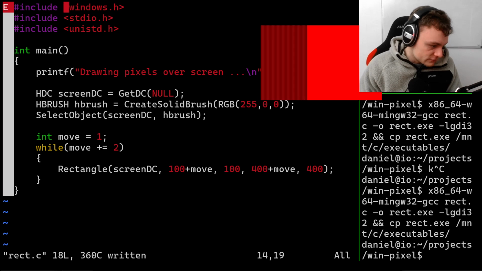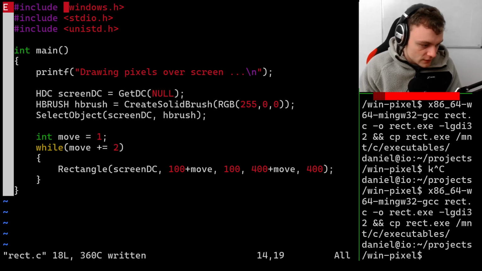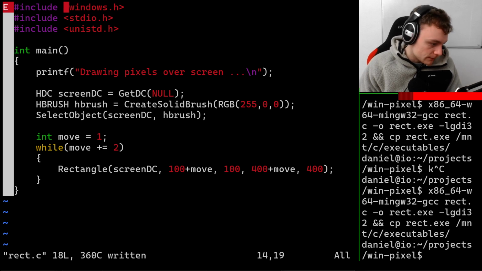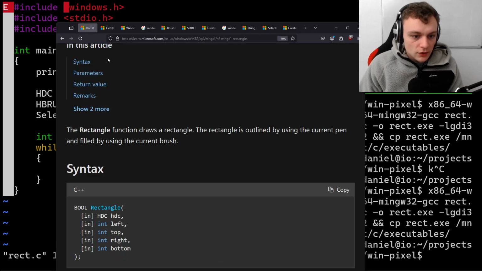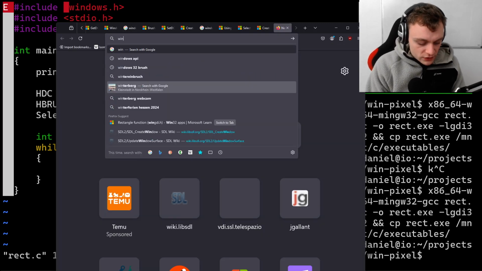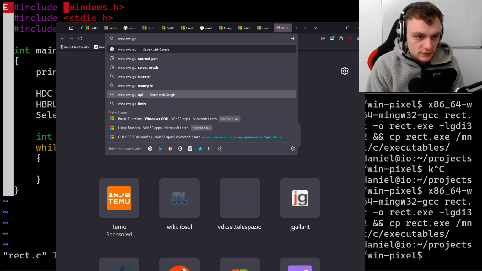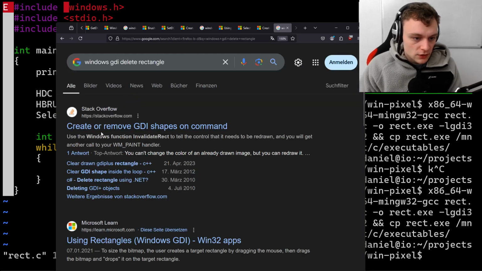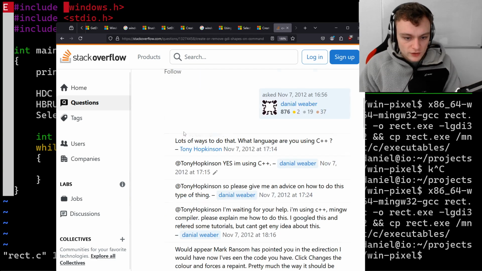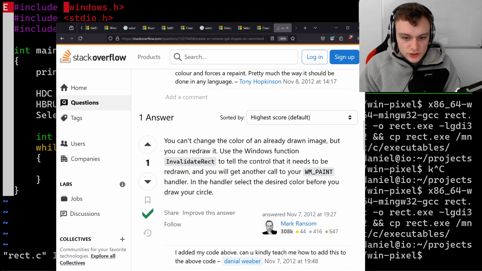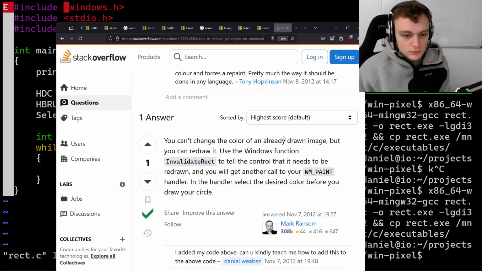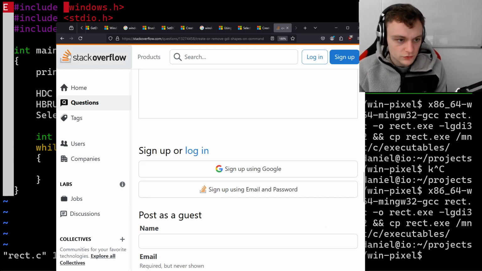Let's have a look at whether we have to delete the old rectangles, or if we can. So where's the executing thing? Here. Okay. So rectangle, Windows GDI, delete rectangle. Maybe we have to free it. Create or remove GDI shapes on command. You can't change the color of an already drawn image, of course, but I can redraw it. Yes, of course.